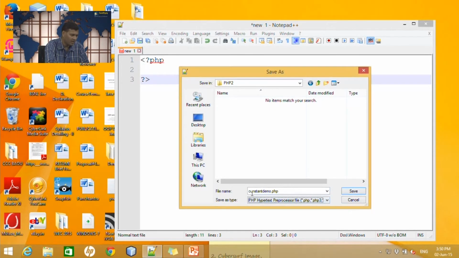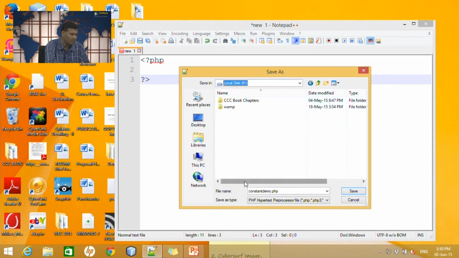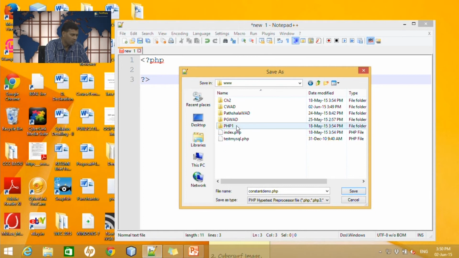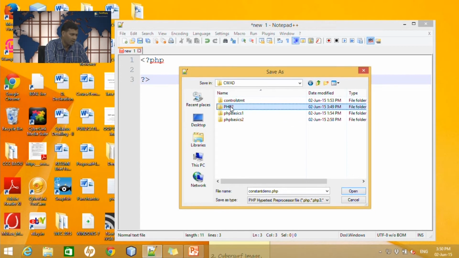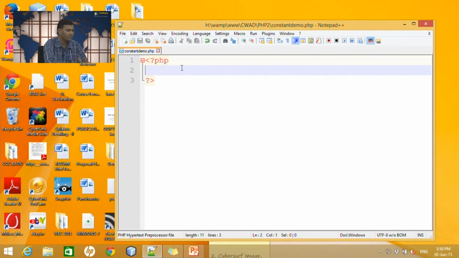So my file name is constant demo.php, which I save in my H drive. I have installed WAMP in H drive. So, in H drive WAMP has a www folder. In the www folder I have cvad, and in cvad I have created a new folder php2. So, here I save this file. Now look, as I save it as php, the tag is written in red color.